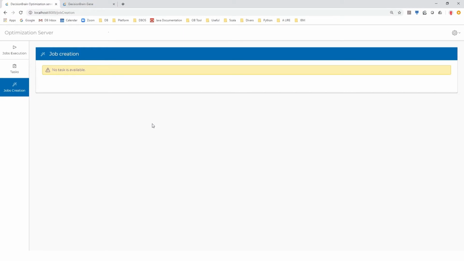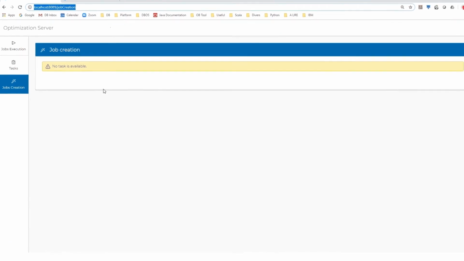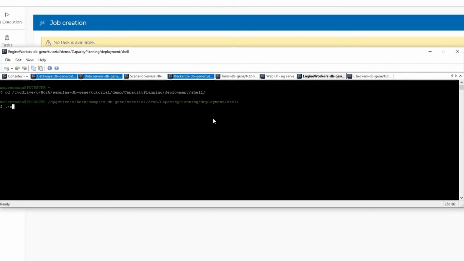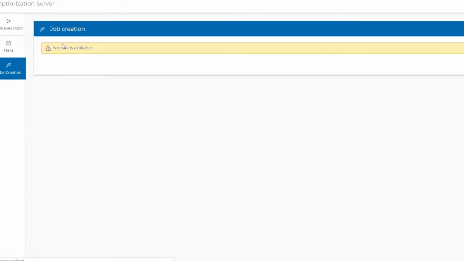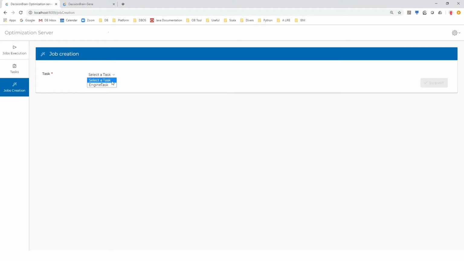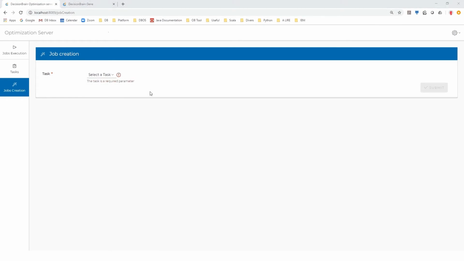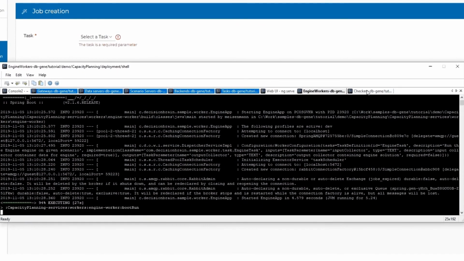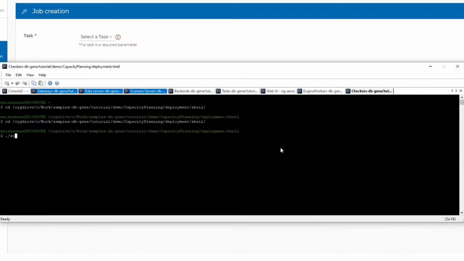At this stage, we haven't started the worker services yet. If we open the optimization server console and check the available task, we won't find any. We need to start our workers. We can use dedicated scripts. This will take a few seconds. As soon as the workers are available, they will register into the optimization server and become visible. Similarly, we start the checker worker, and we can see it in the optimization server.